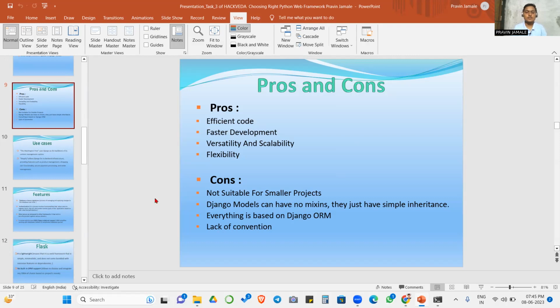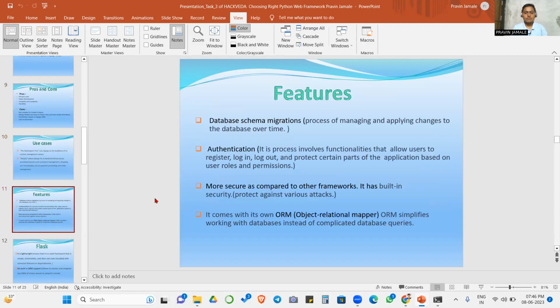As for cons, it is not suitable for smaller projects. It is for complex projects. Django models can have no mixins; they just have simple inheritance. Everything is based on the Django ORM. ORM means object relational mapper, which simplifies working with databases. Instead of typing various complicated database queries, it simplifies the operation of connecting with the databases.